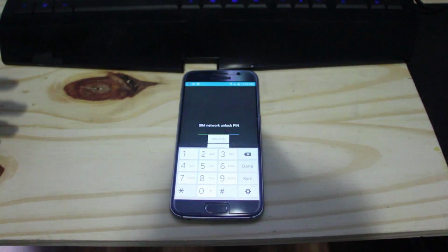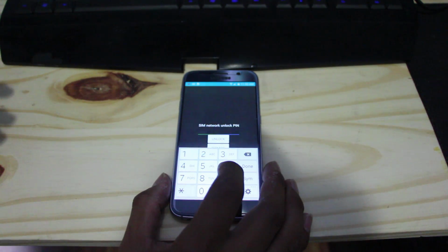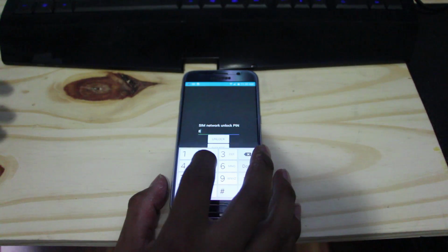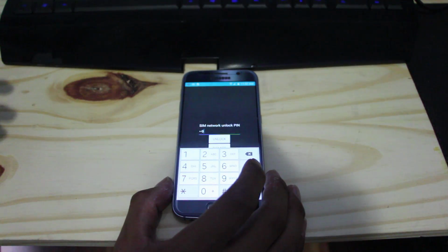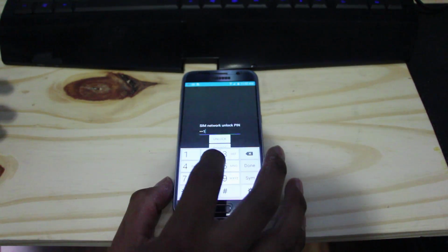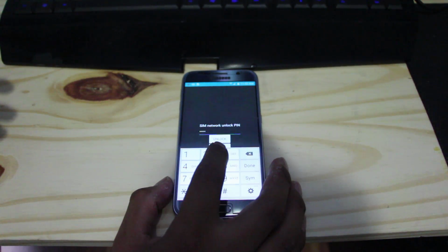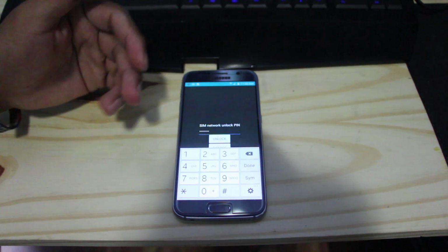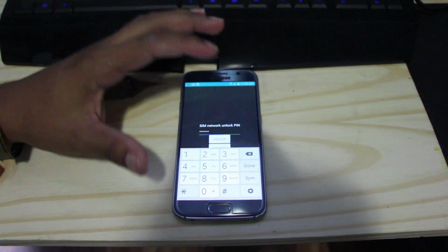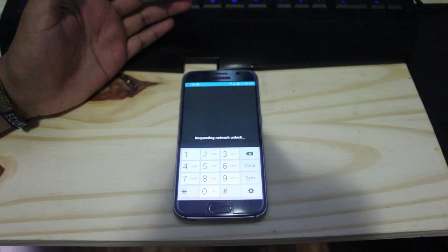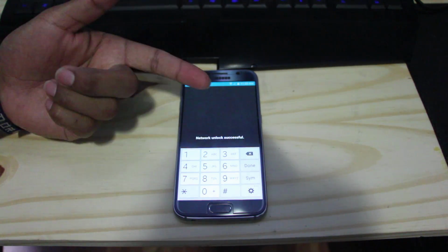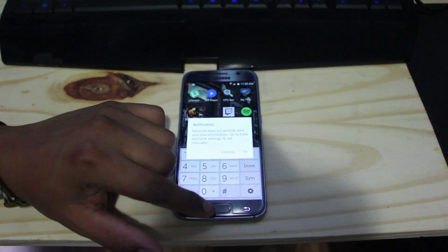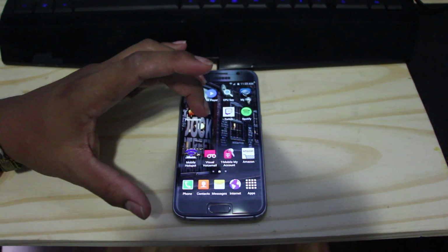And I'm going to put in the code that I got. I bought a code on eBay, so you can do that if you want. Mine's 819-15-28-2. Now every phone is different, so this is my code. It won't work for yours. You have to buy a code. Unlock. And network unlock successful. And there you have it. The phone is unlocked.